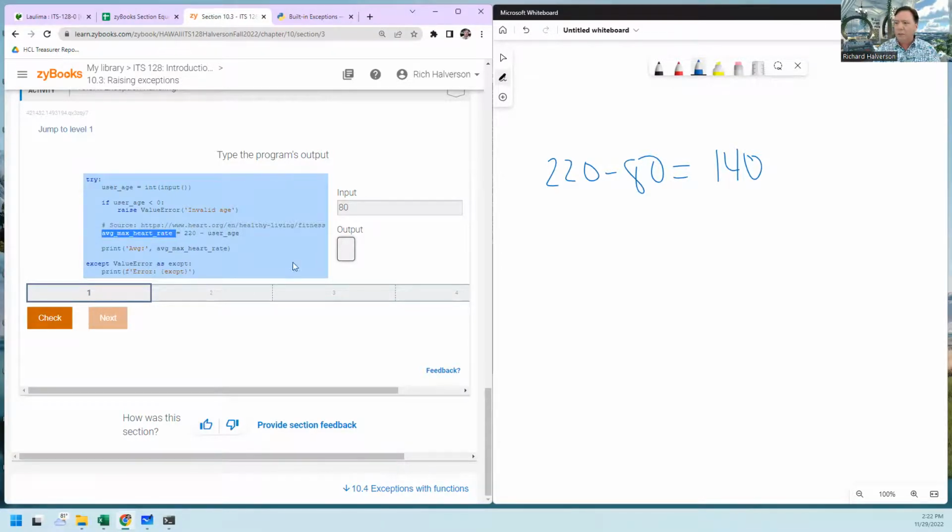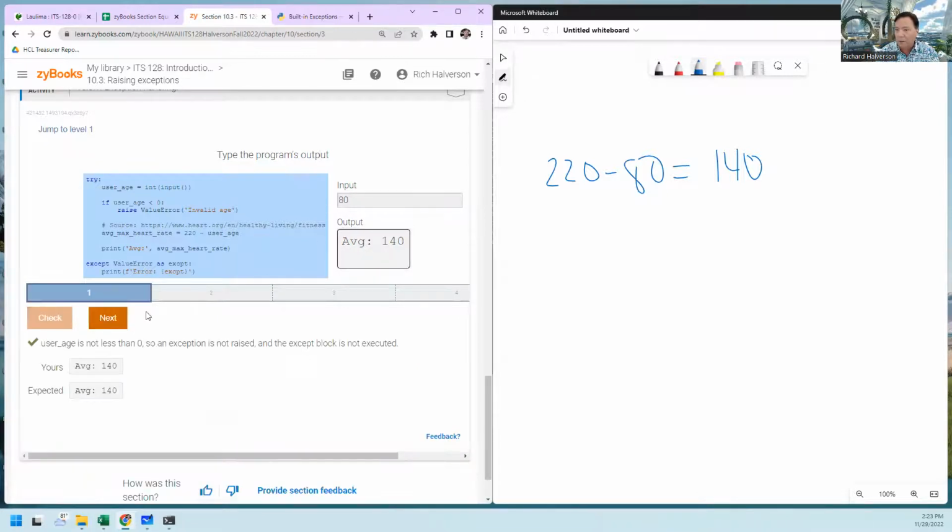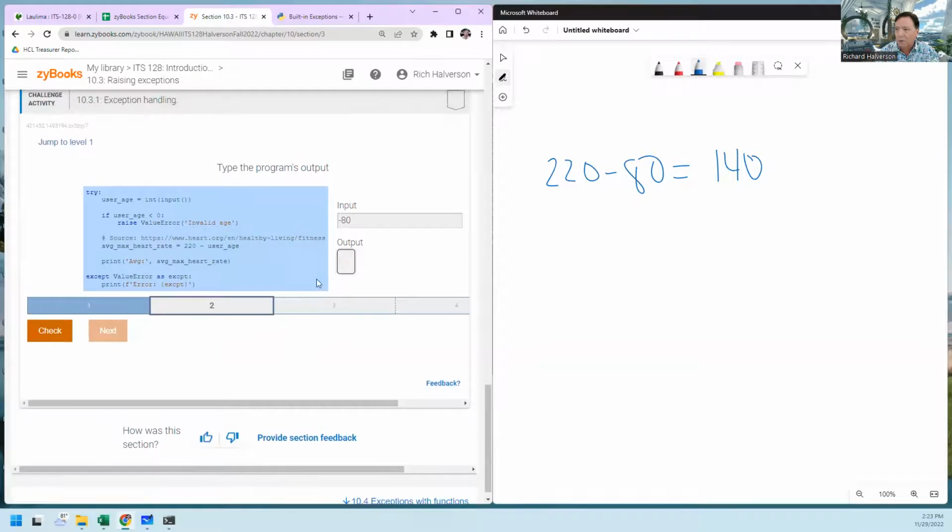And so it's going to print out AVG colon space 140. I think. Enter. All right. Is that right? Yeah, that's great. What's next?